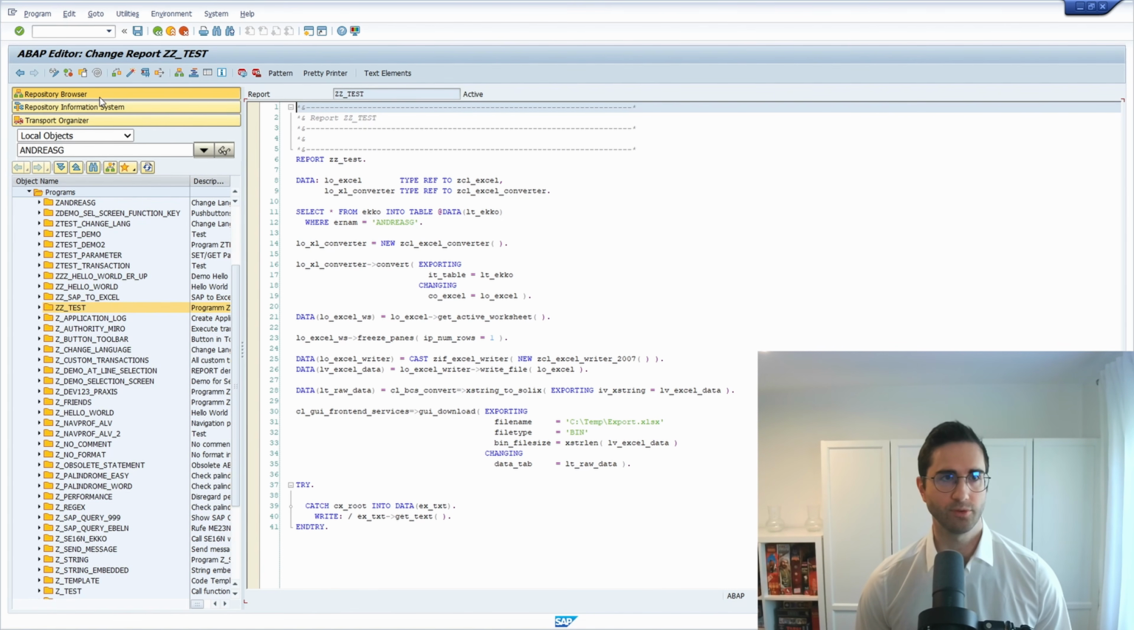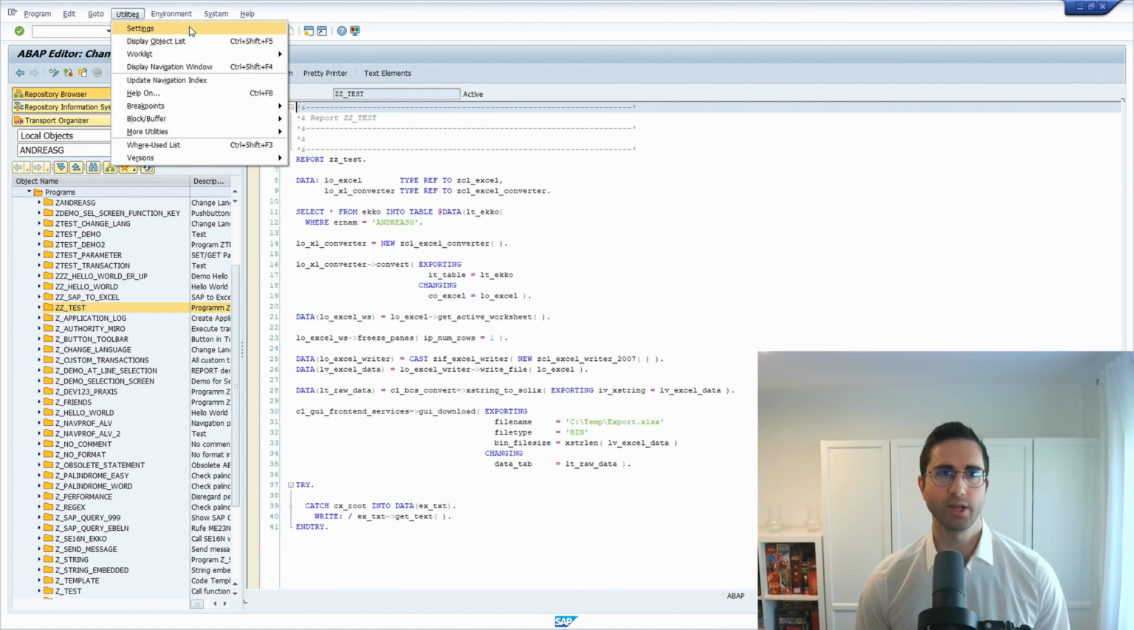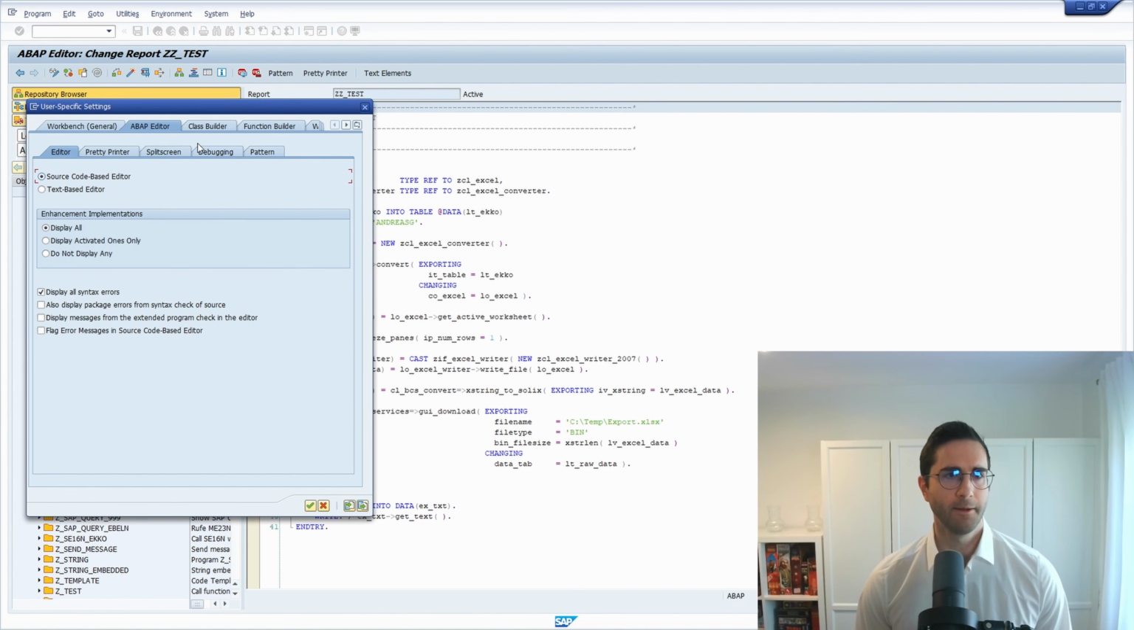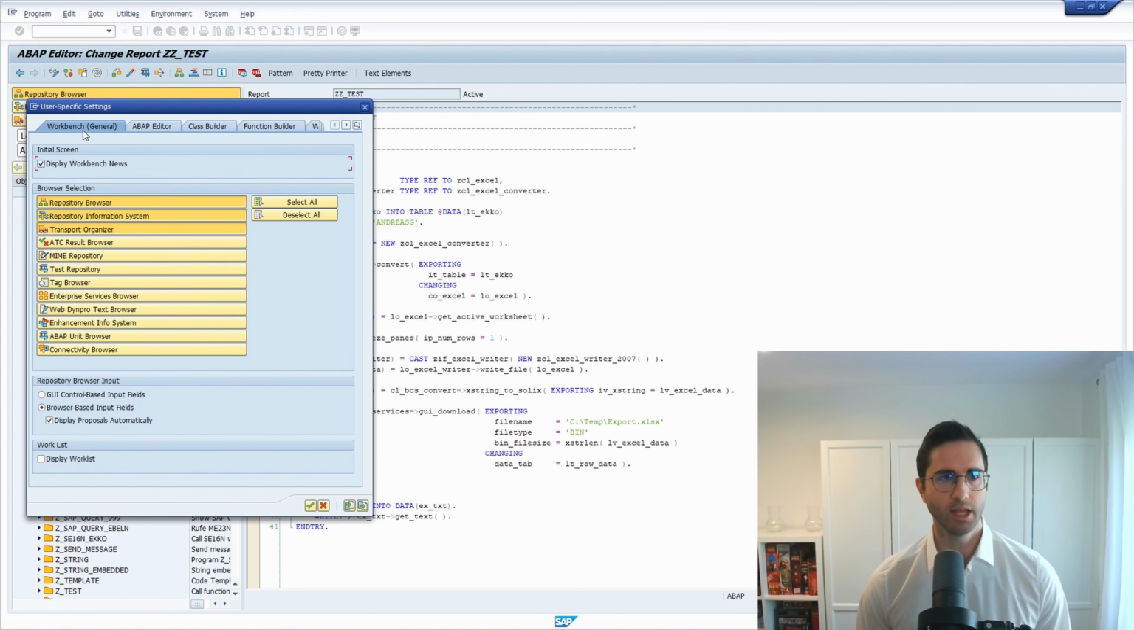You can edit and change this coding according to your needs. So this is useful. If this button repository browser is not available in the Object Navigator for you, then you can activate the button. You can go to Utilities, then go to Settings, and then here you go to Workbench General, and here all of the available buttons of the browser selections are available. You can also activate ATC Result Browser, whatever you want to.